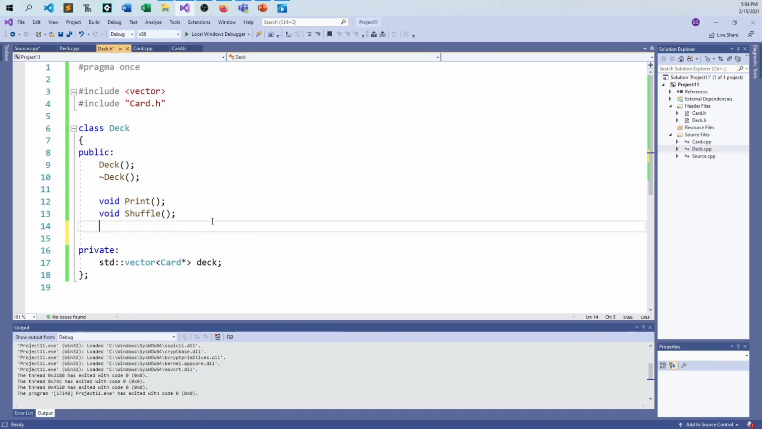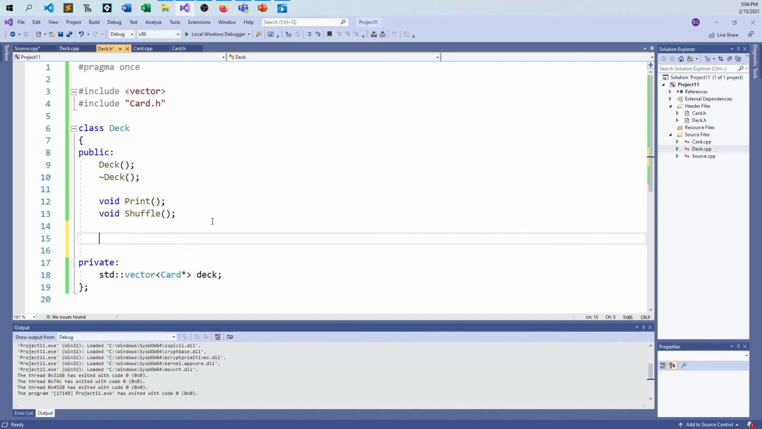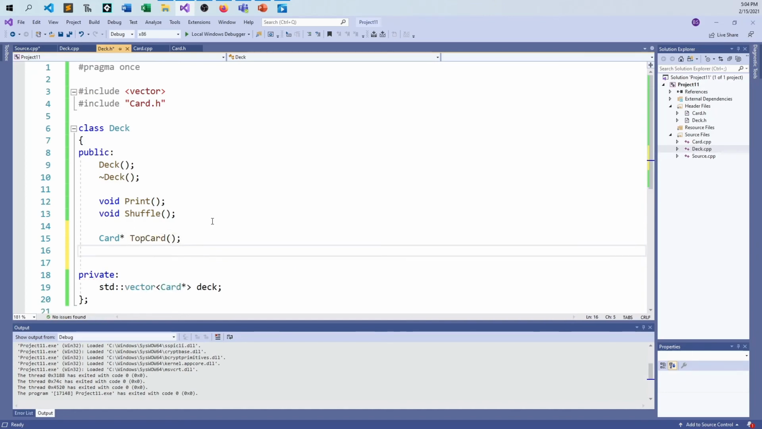So I'm going to set up here, and I'm going to say I'm going to return a card pointer, and I'm going to say get top card. Or I guess I could just say top card, because if you say deck.top card, you know what that means, right? Like, get me the top card. And then I could also do something here, like a void function, and just say pop card. Top and pop are very common when you're talking stacks and queues and things like that.